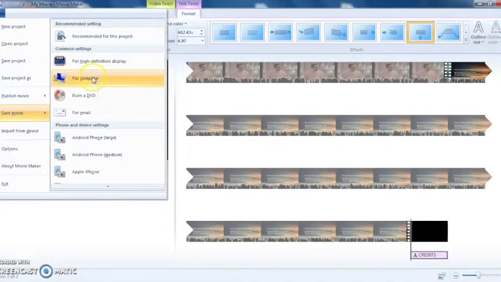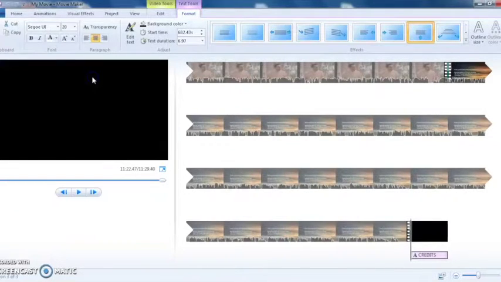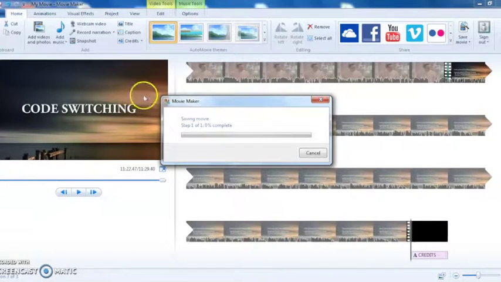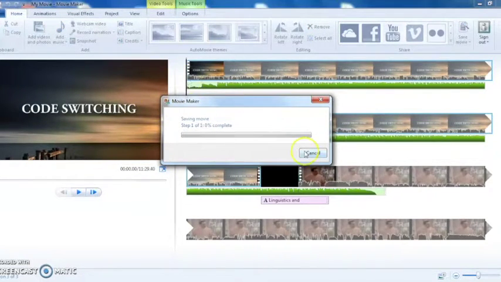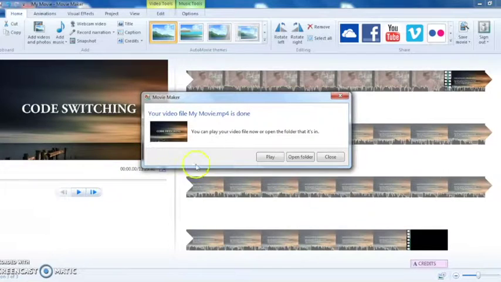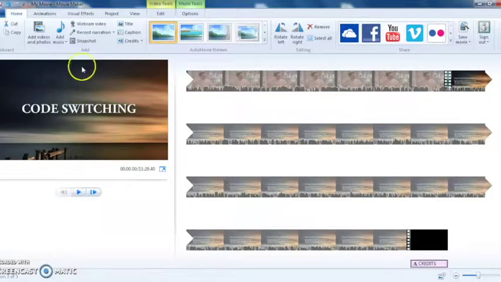and you can save it just for a computer. There you can see that it's going to take a few minutes to actually do this part of the process. Okay, so you should get this message when your video is completely done processing. Now you can actually play the video as it is, or open the folder that it's in. But first I want to make sure I don't forget to talk about narration.